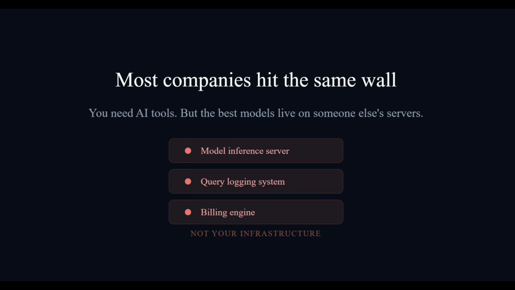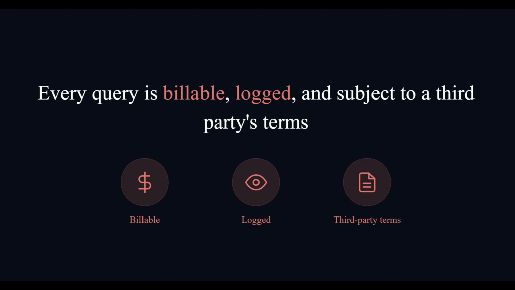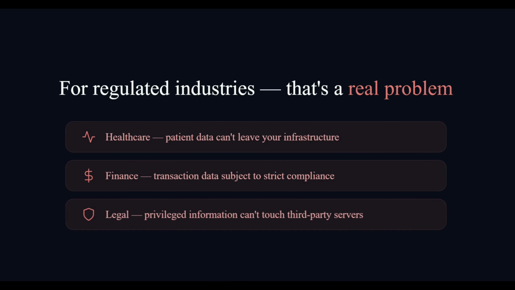Most companies evaluating AI tools hit the same wall. The best models live on someone else's servers. Every query your team sends is billable, logged, and subject to a third party's terms of service. For teams in regulated industries, or anyone handling sensitive internal data, that's a real problem.